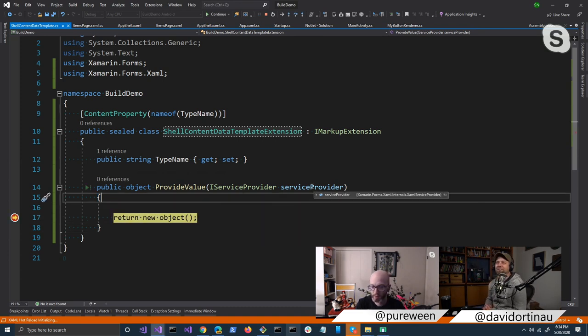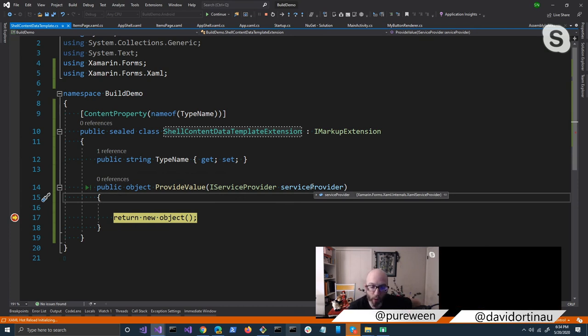All right, so XAML service provider. This is a place where we might hook into something where we tie a lot of this stuff together. The XAML service provider should probably tie into the IServiceProvider that we create from the .NET stuff. That makes sense.